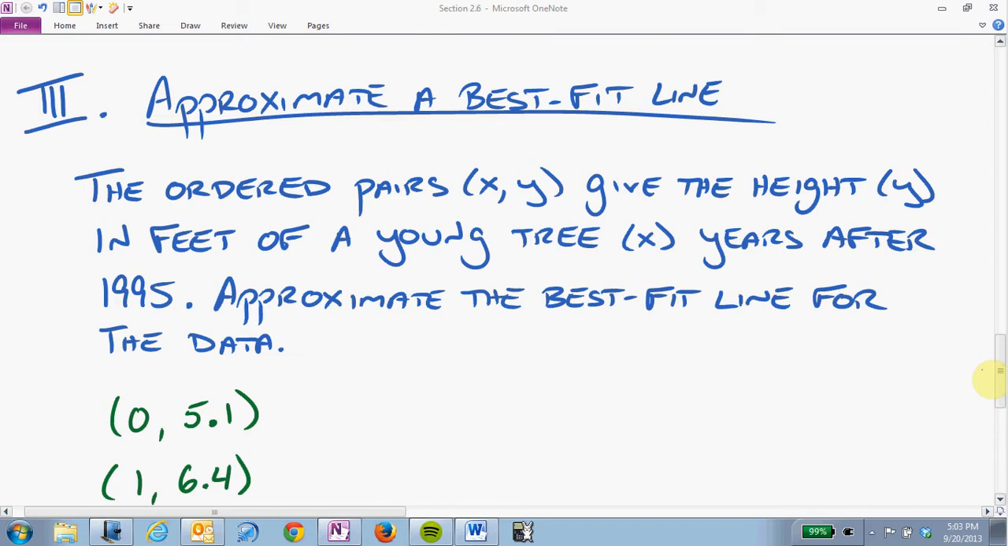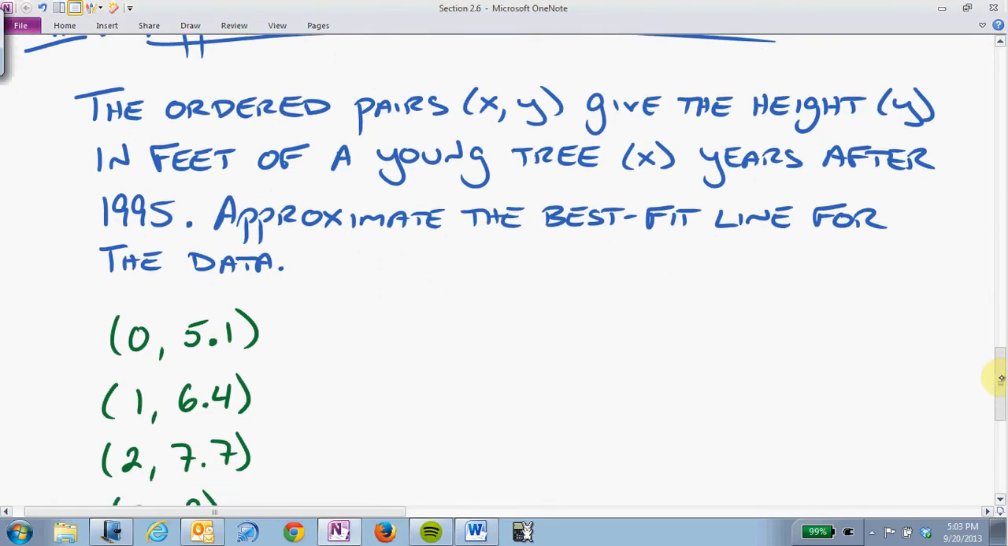So we have the scenario. We know ordered pairs. The ordered pairs are going to give the height in feet of a young tree X years after 1995. We want to approximate the best fit line for the data. So we know X stands for the number of years after 1995 and Y stands for the height of the tree in feet. So we have our ordered pairs down here.